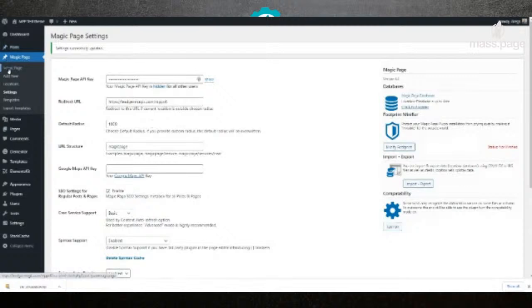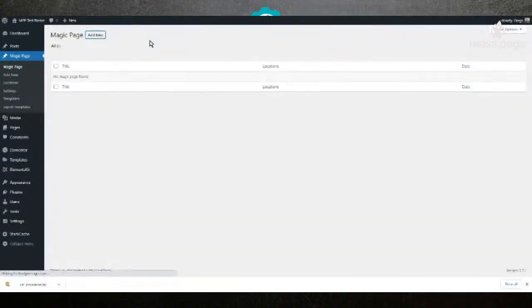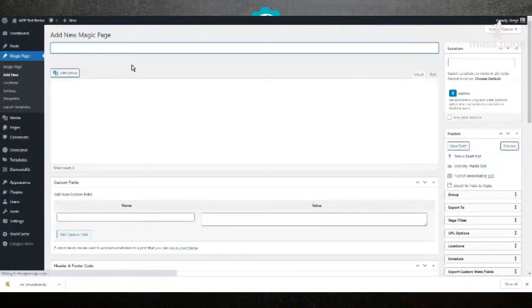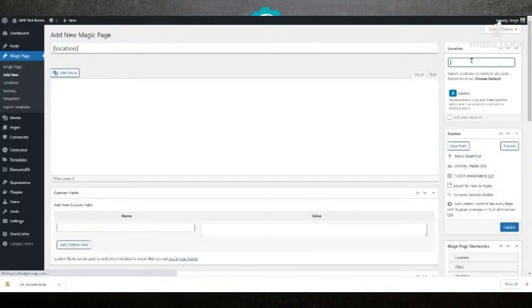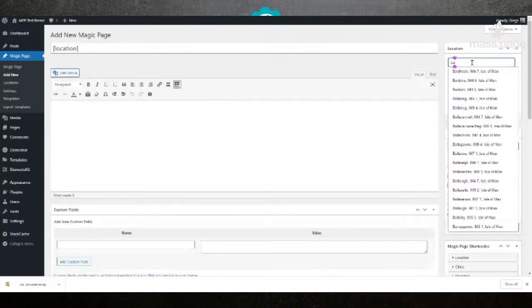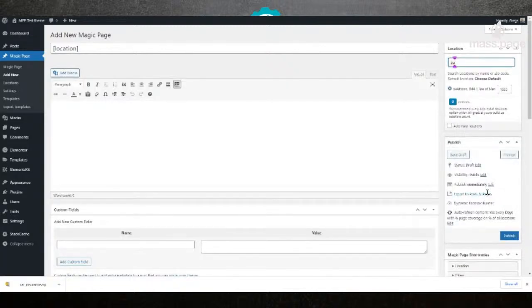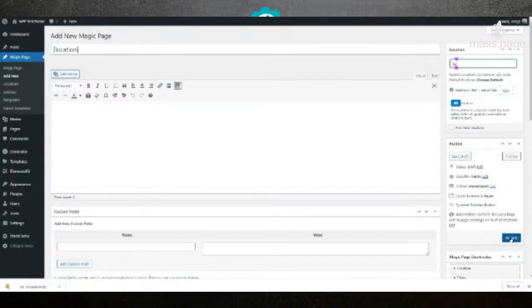Now we go Magic Page, add new. For this demo, I'm just going to do location. Obviously, you spend a bit more time than this creating these pages. And I'm going to do, just pick a location. I'll put all 90 in there. Publish that.